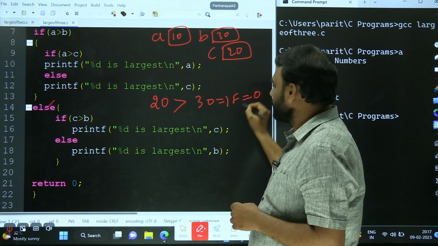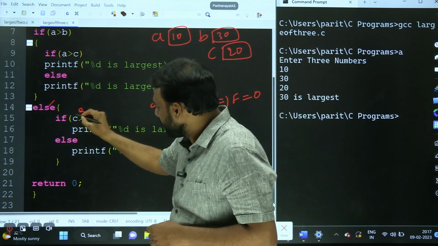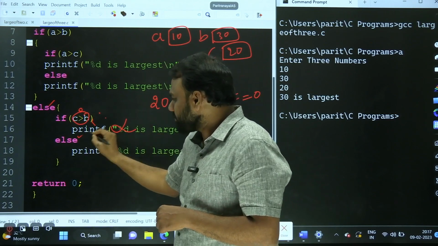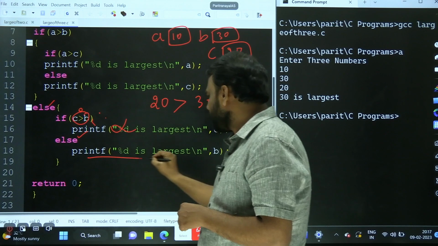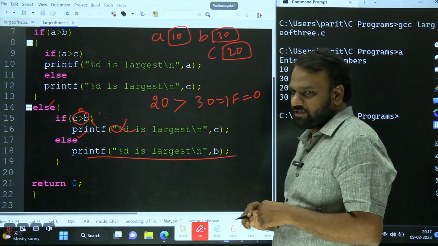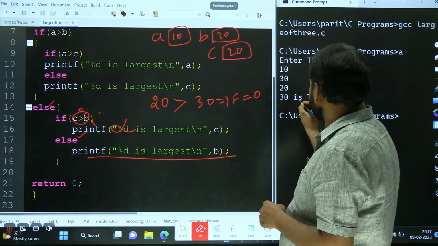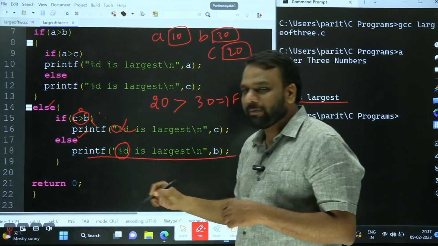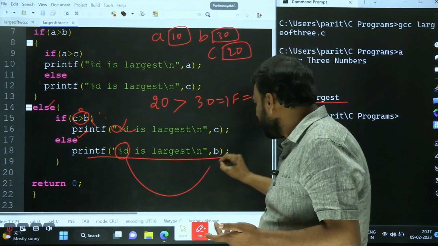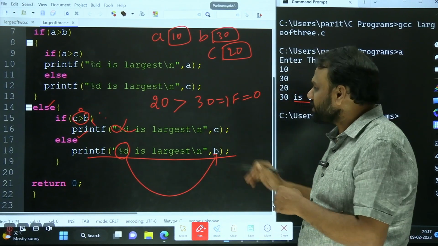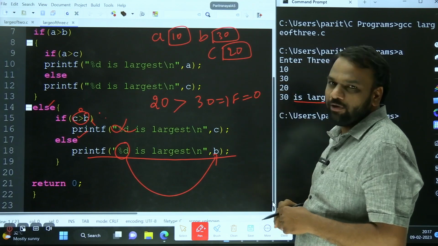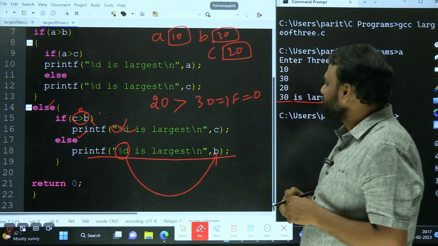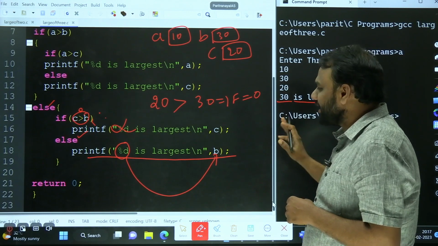False, that is 0. So this statement will not be executed. Which statement will be executed? This else part will be executed. What is the else part? %d is largest. Now what will be displayed on the monitor? %d is largest, but this %d will be replaced by the content of b. What is there in b? In b we have a value of 30. So it will display 30 is largest. So it has produced the output that 30 is largest.